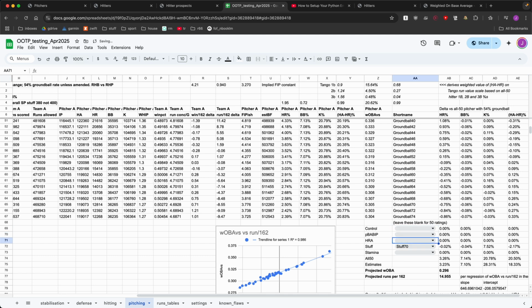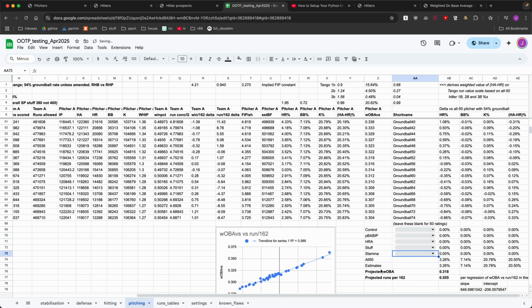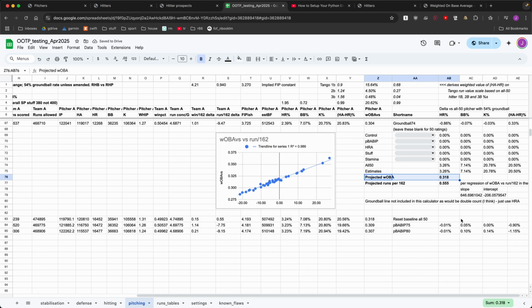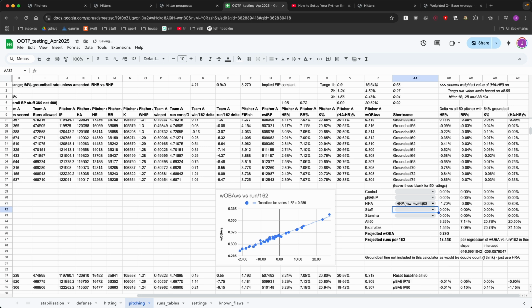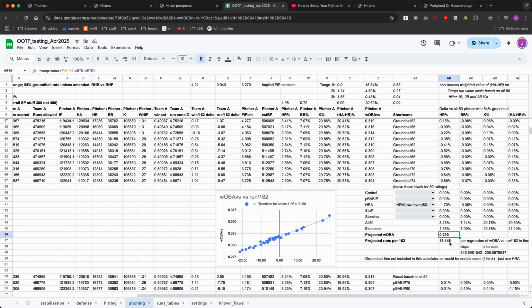And I'll delete all these so that we've got an all 50 pitcher. This is a wOBA projection of 0.318. And then if I put in the home run guy at 80, what we're going to see is that 0.318 goes down to 0.290, which is worth, on these numbers, 18 runs per 162. And again, you can see the trend line with the high R squared to give a little bit of confidence that this projection makes some amount of sense.